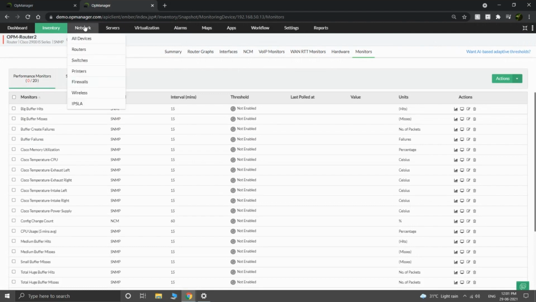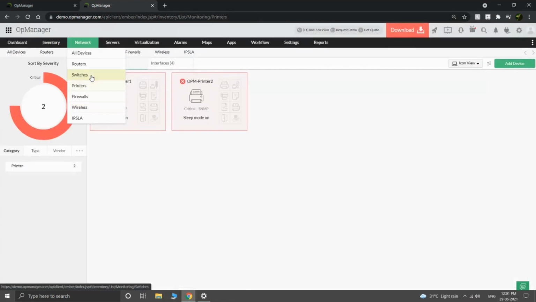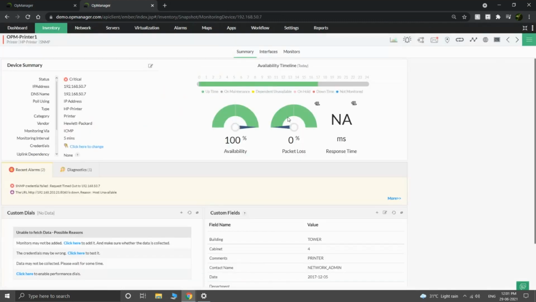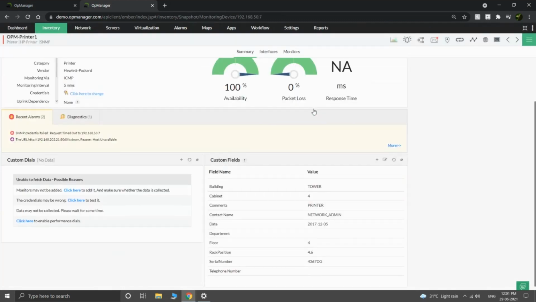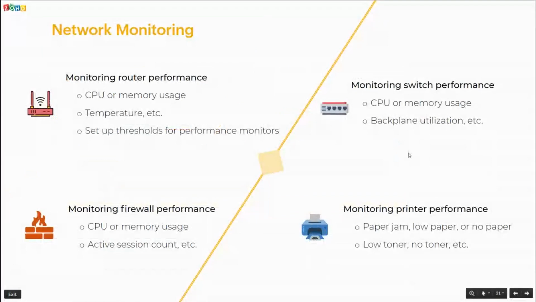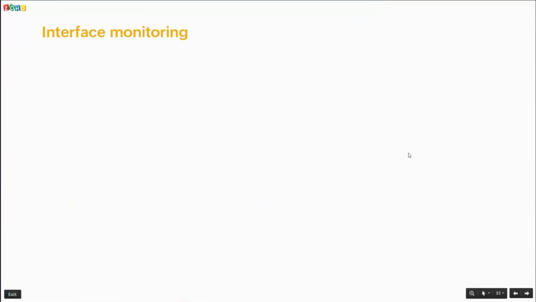Similarly, for firewalls and for printers, you will have network device specific features or information that is being monitored. So this is how the printer's device snapshot page looks. You'll have various customized features for printers as well. So we again move to the presentation, and next we talk about interface monitoring.